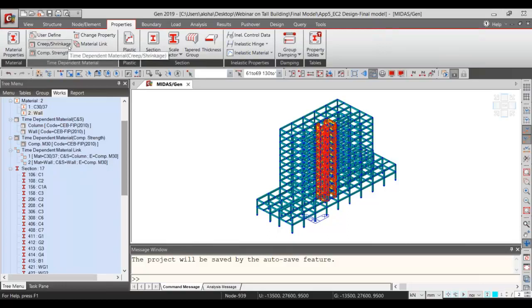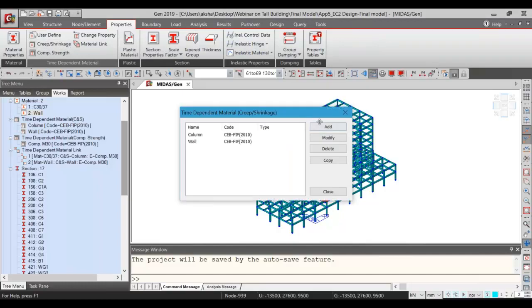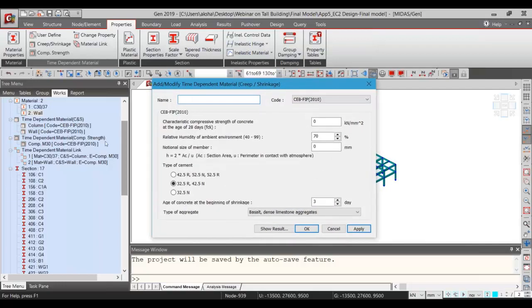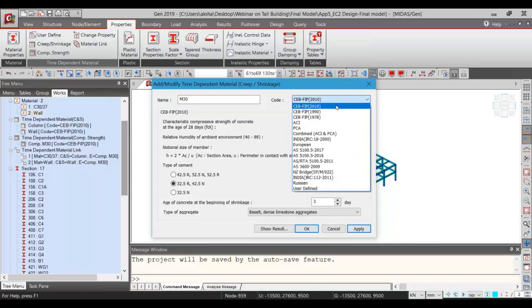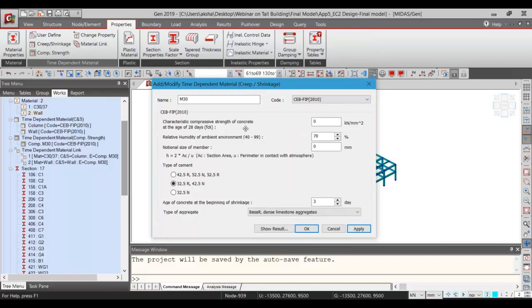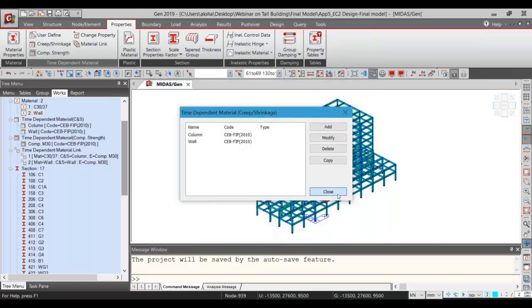Let me take you through the creep shrinkage definition. I'll tell you how we can very easily define the creep shrinkage parameters in the program. For the creep shrinkage consideration, let's say I'm just giving a name over here. Now you can choose the relevant code that is integrated. There are various national and international codes. We have Indian codes as well as various Eurocodes integrated. You can just define accordingly. Let me change the unit system.